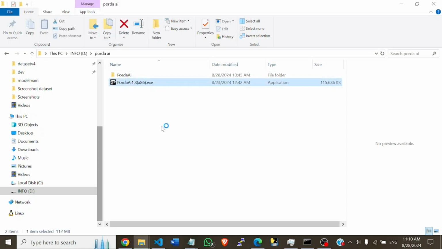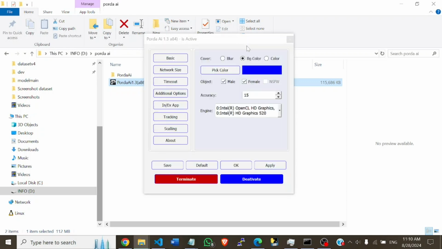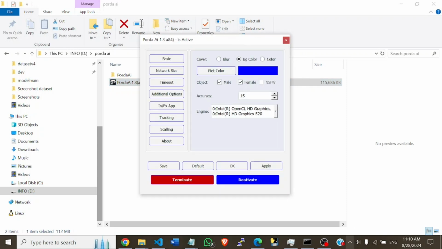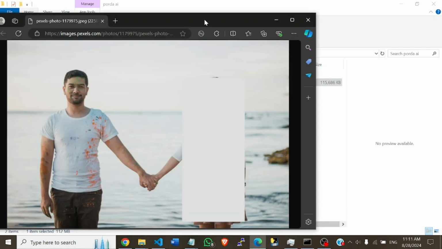You will need Windows 10 or 11. After downloading Porda AI from the given link, just click to open it. After opening it, you can also find it in the system tray for easy access. Just select GPU if you have an Intel GPU, or select CPU. I'm selecting GPU and changing the settings. Just click OK, then click apply to apply the settings, and finally OK.